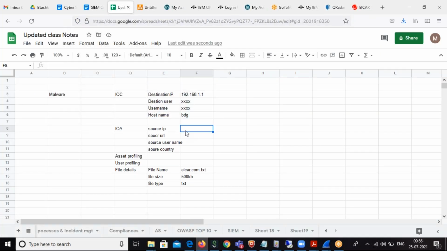Source IP, for example, the ICAR related website IP. So the source URL is this one, and source username. In this case it is not applicable because this is a website. And the source country where it is located, for example USA. So this information we are gathering, we'll call it indicator of compromise and indicator of attacker. We also call it asset profiling and user profiling. User profiling means user related data gathering.